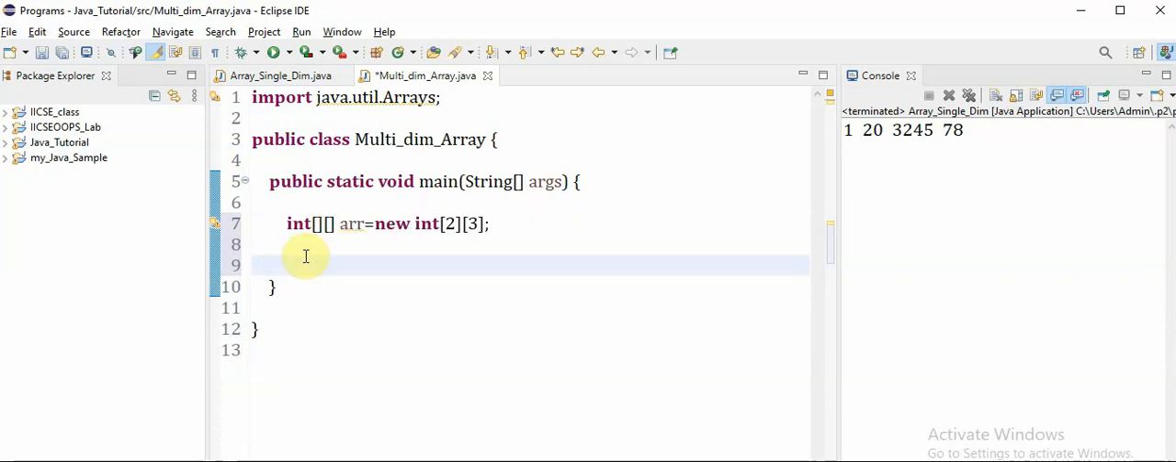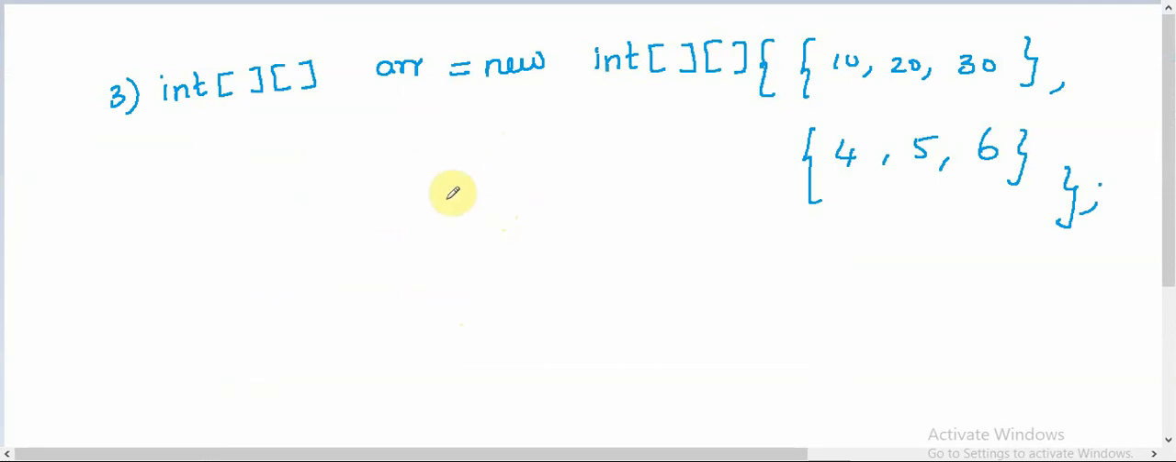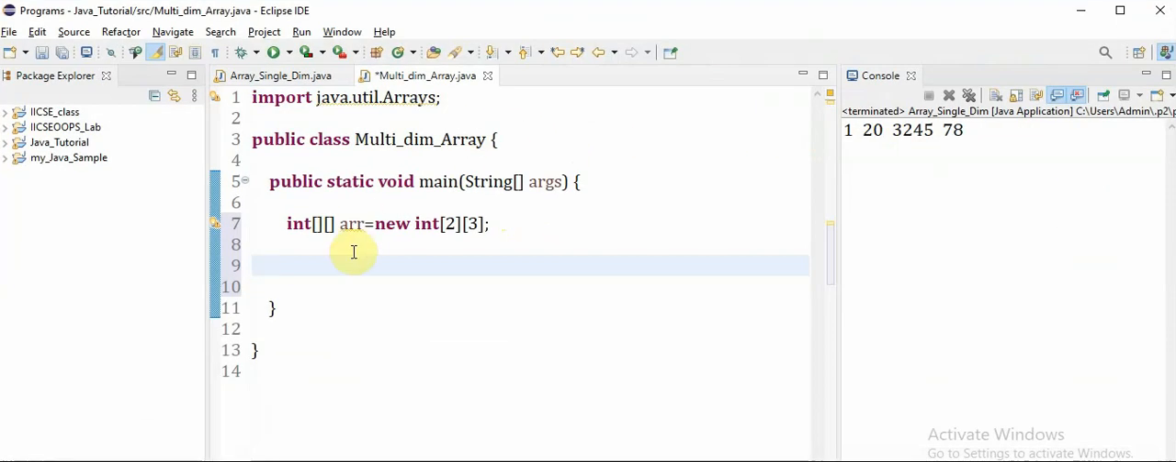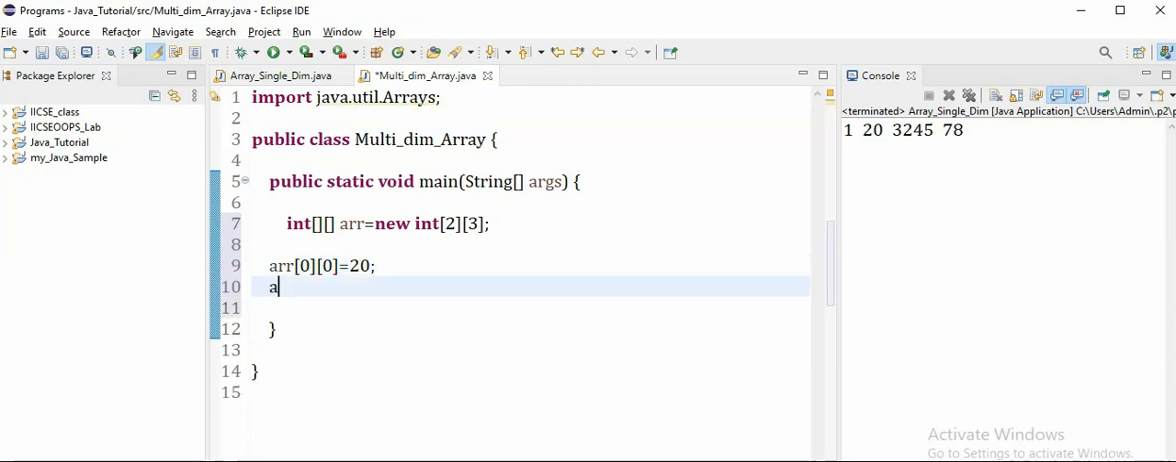Now let's talk about how to put data or elements inside this array. As we saw in the previous diagram, we have 2 rows and 3 columns. Here we first say the name of the array, and we put the element for 0th row, 0th column. Let's say the element is 20. In the same way we say the array, and here we have mentioned 2 rows and 3 columns, right? In the 0th row, again we say the first column value is equal to 30.